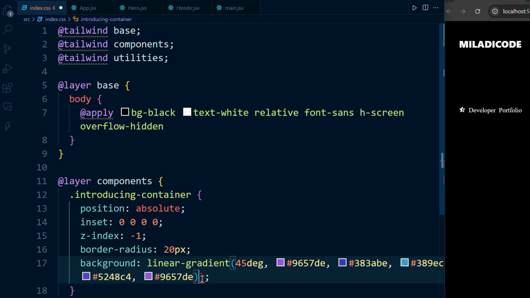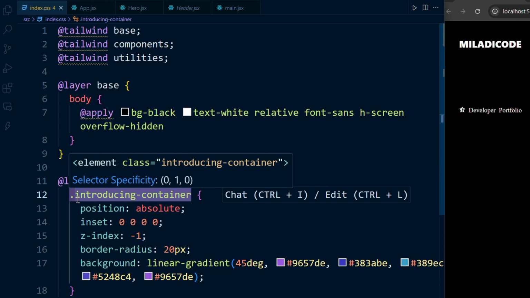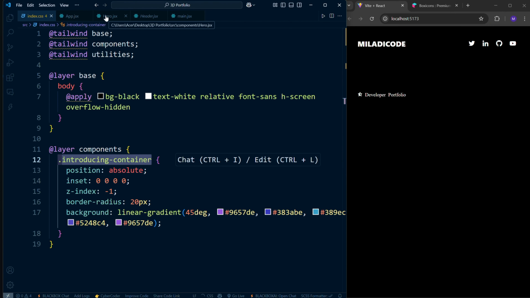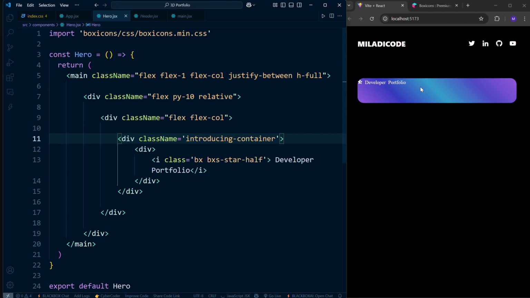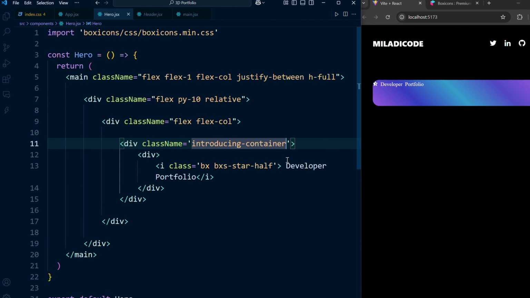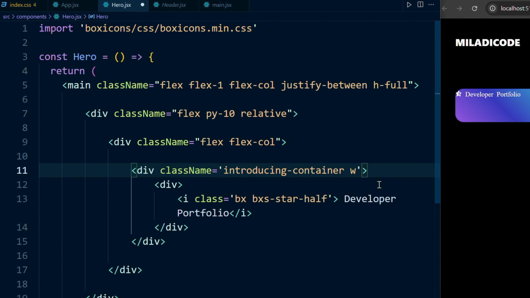Now that we've defined that style, we can use it on any element in our project just by adding introducing-container to the class name. So let's copy that class name, head over to the hero.jsx file, and paste it into the class name of the div that wraps our icon. Now, when you save the file and look at the site, you should see that the background and positioning styles are now applied to that container. But we're not done just yet. We want to refine it further with a few utility classes directly inside the JSX. So in addition to introducing-container, we'll add some Tailwind classes.